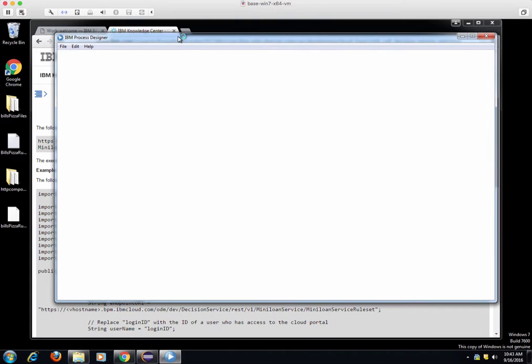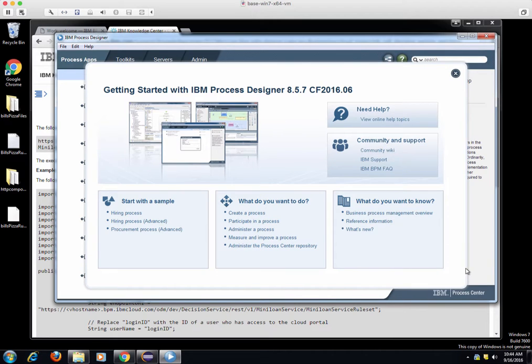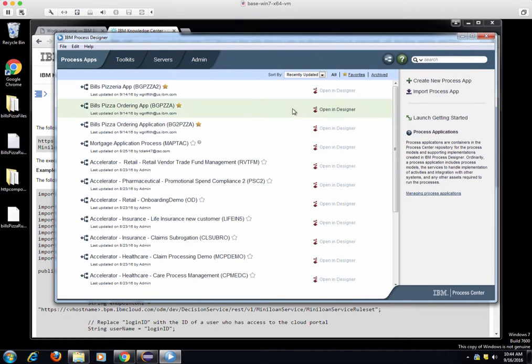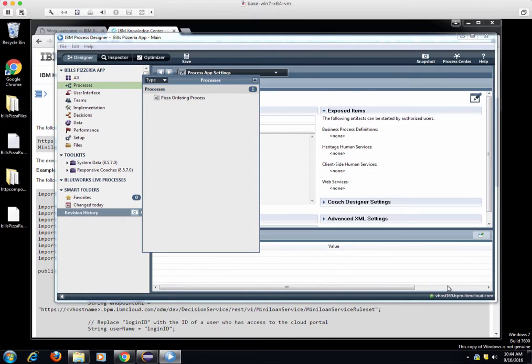Okay, so the process designer is up. And I'll just close the getting started. You'll see this is the pizza app that I built previously. And you'll see down here that it's connected to my instance. You'll see my pizza ordering process.